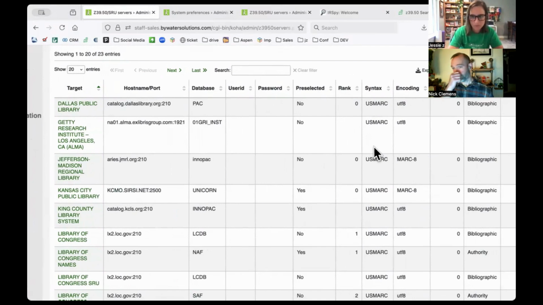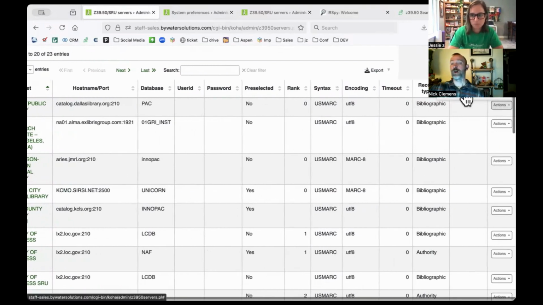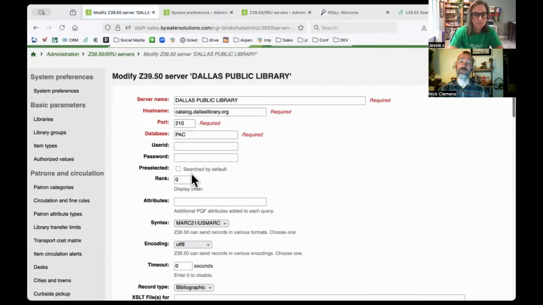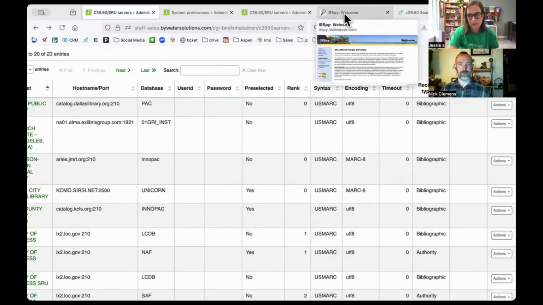You can set the rank for these so that you get the ones that you want to use all the time at the top of your list, and the ones that you don't use as often down at the bottom of the list. Perfect. Now, Nick, where can we go to look if we're looking to see any targets that are open?